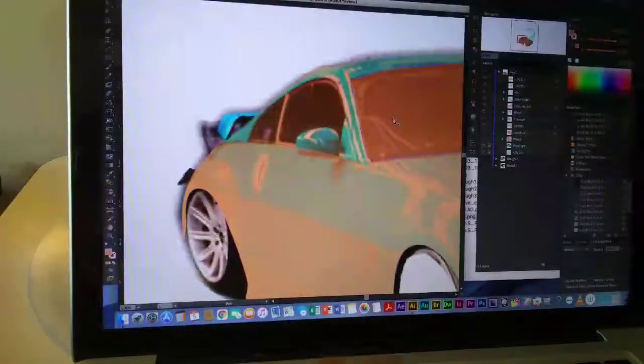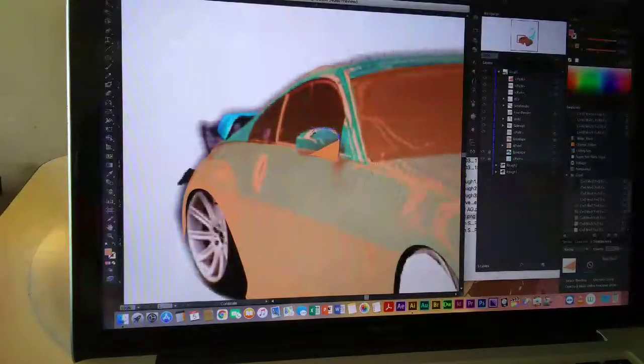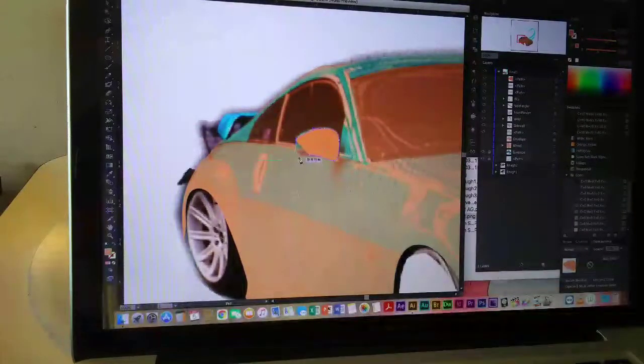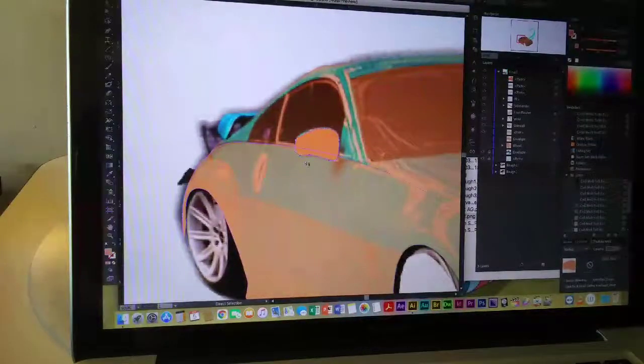Alright. So create this headlight. Whoops.